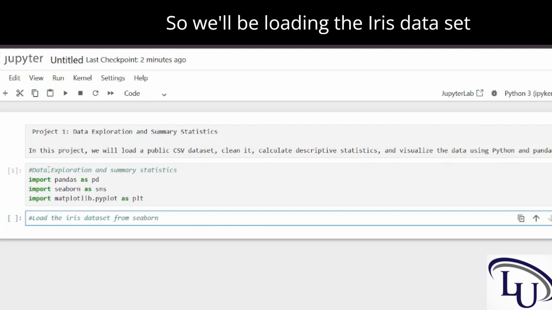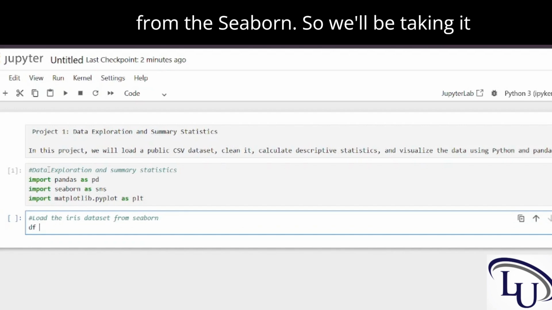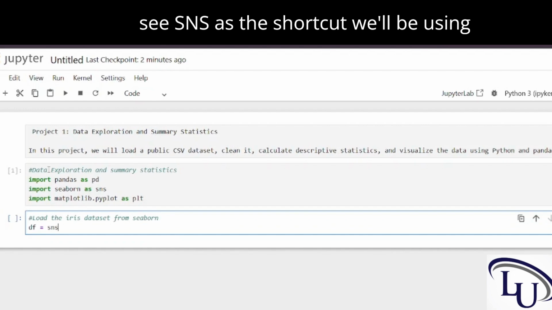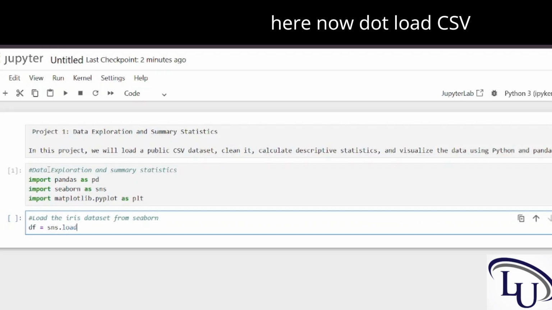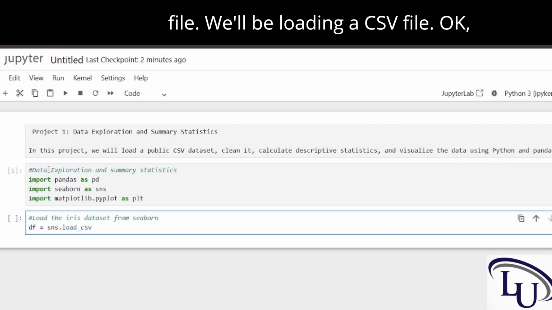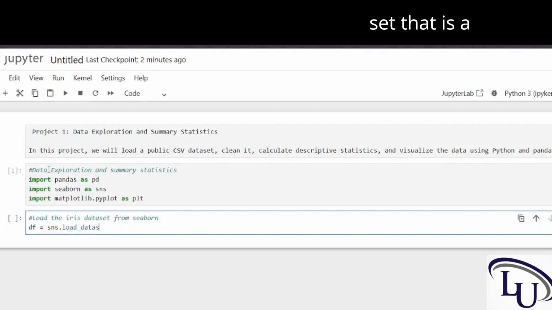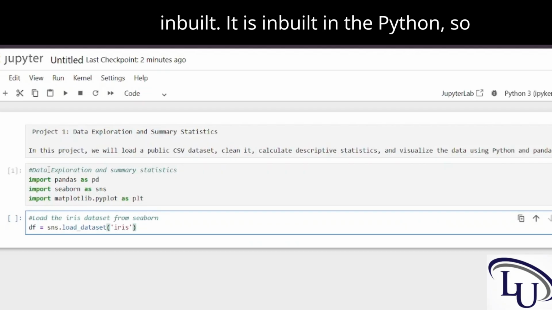So we'll be loading the iris dataset from Seaborn. So we'll be taking it as df equals to, as Seaborn we have to use sns as a shortcut. We'll be using it here now. Dot load dataset. We'll be loading a dataset, that is a CSV file called iris. It is inbuilt in Python. So no need to worry.